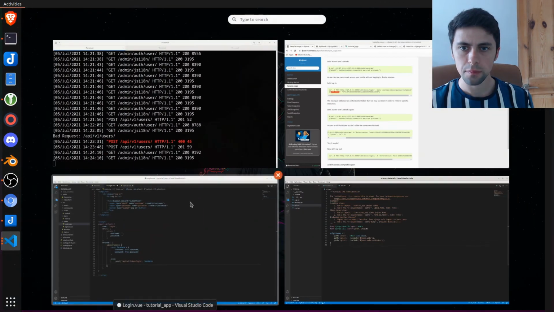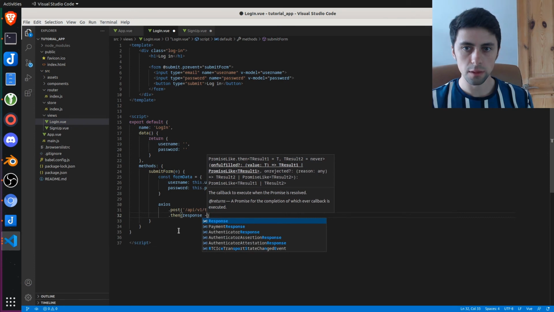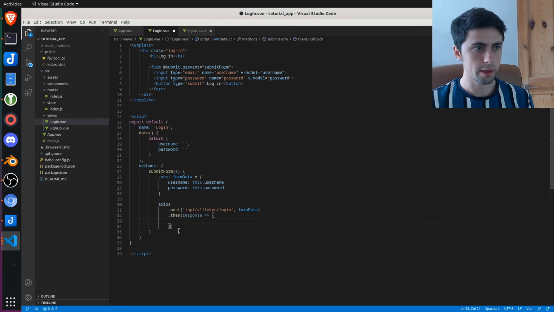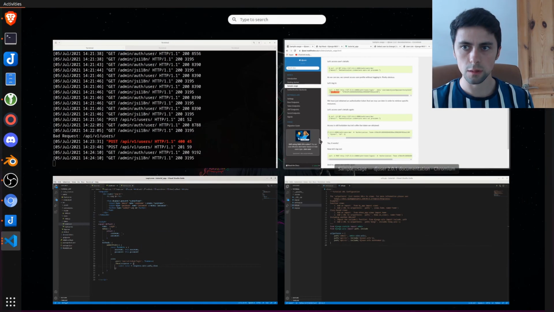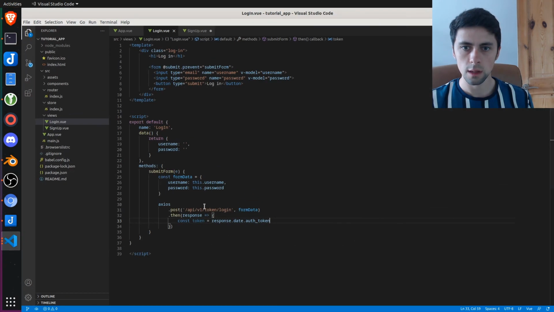Now we're going to do .then response. What we want to do is, and I'm looking this up, const token is going to be response.data.auth_token, which is what we're being given. Just want to double check that again. Yep, auth underscore token. And this is our response, and we're saying .data, not .date, .auth_token.